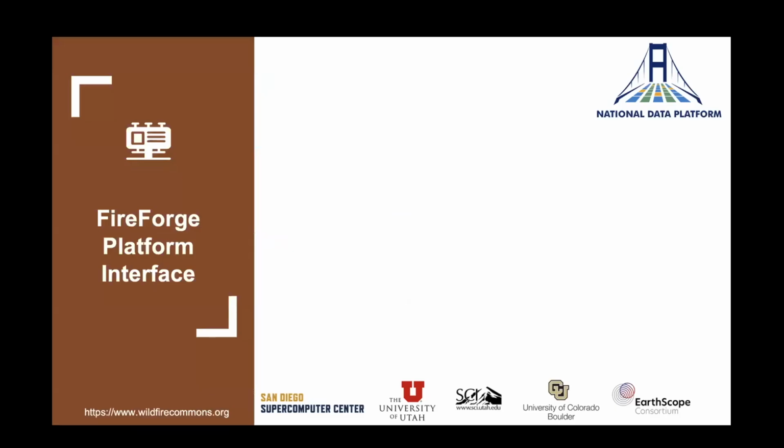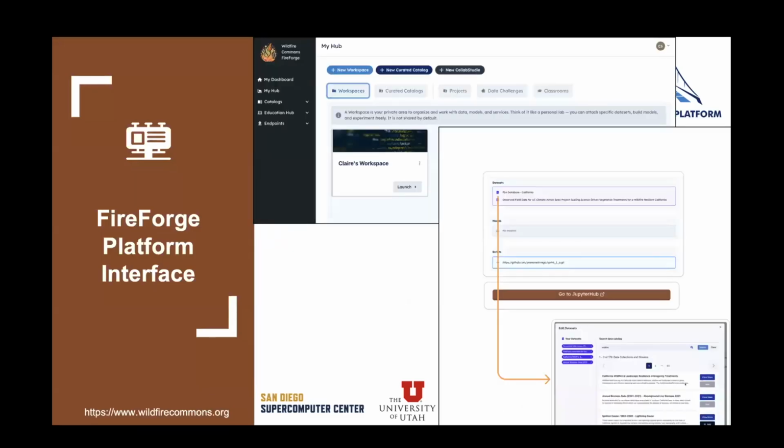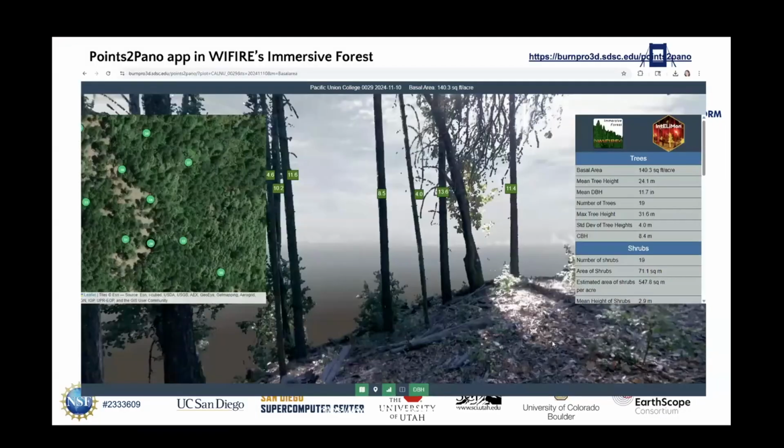But the Fireforge enables this community with a branded shell under the Commons that is built on top of NDP, on those central catalogs, and it enables some private cataloging and things like that too on top of that.